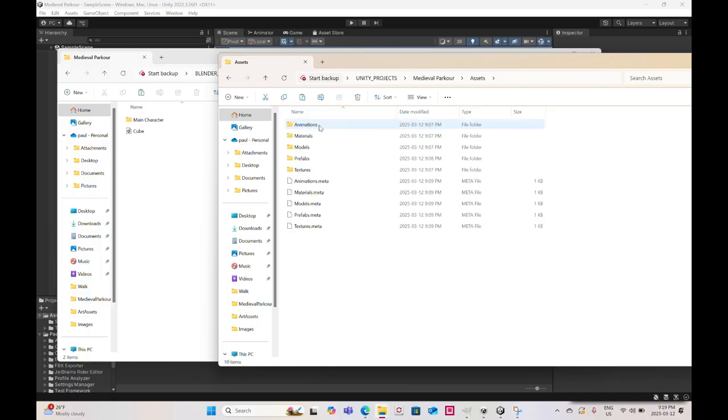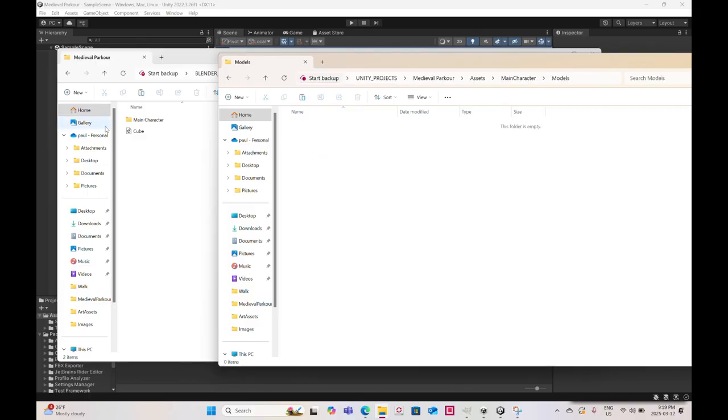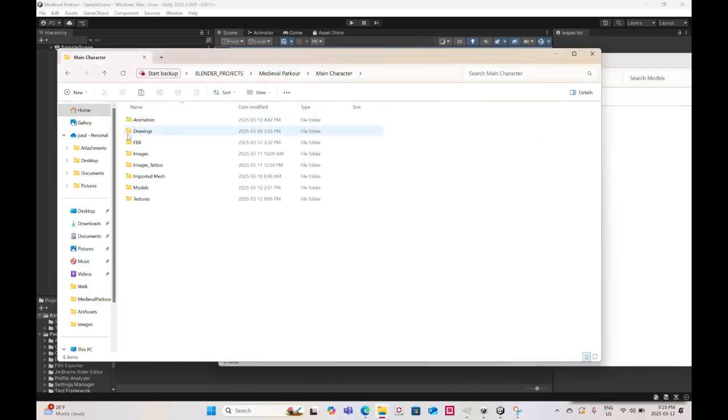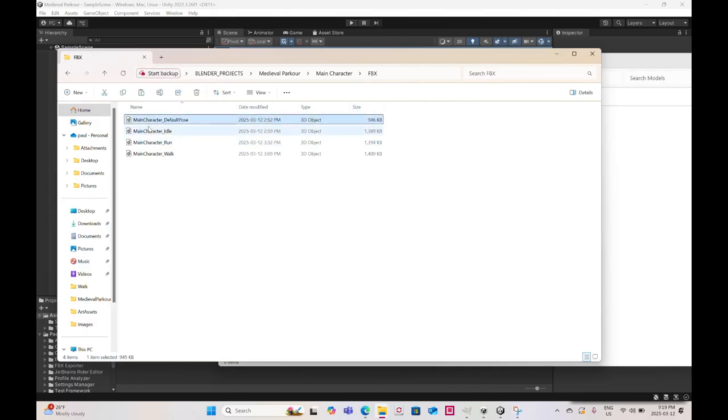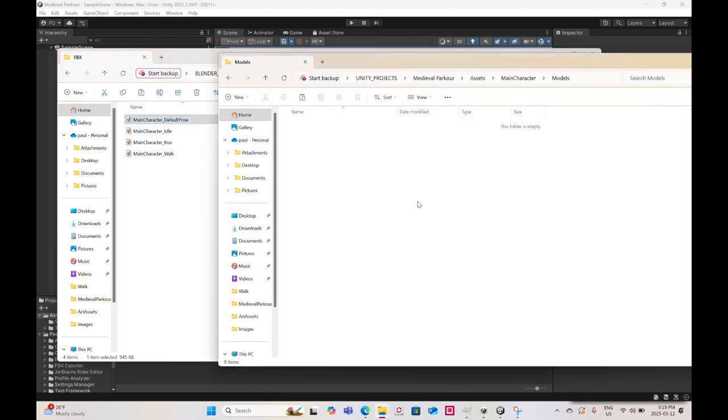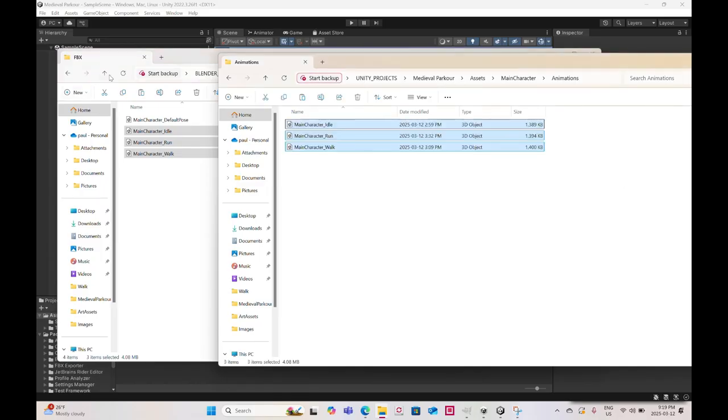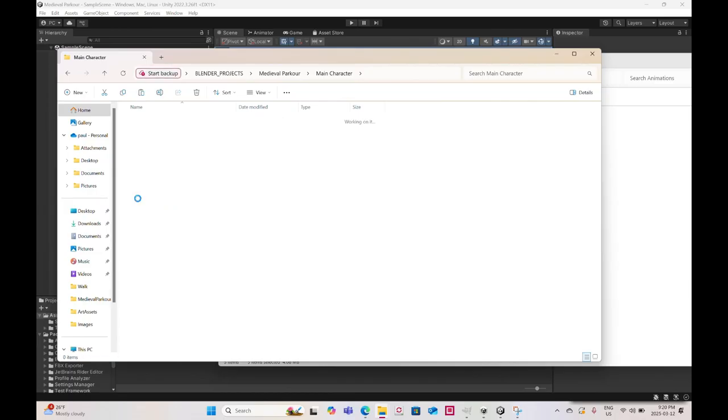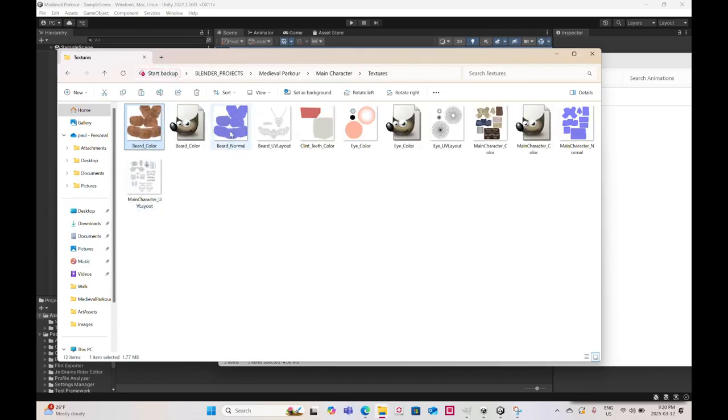So I'm going to open this up in the models. I'm going to go to my Blender project file folder, and this is where I'm going to drag and drop the default pose. In the animations, I'll get the idle, walk, run, paste those, and I want to grab the textures as well. So the beard normal, his teeth, eyes, his color, and his normal.